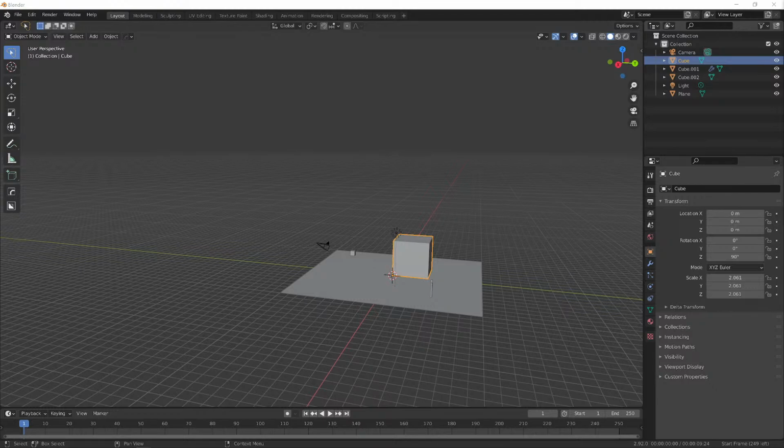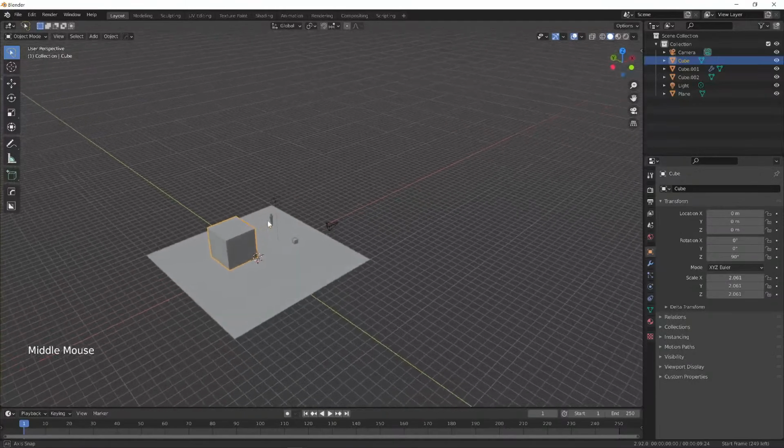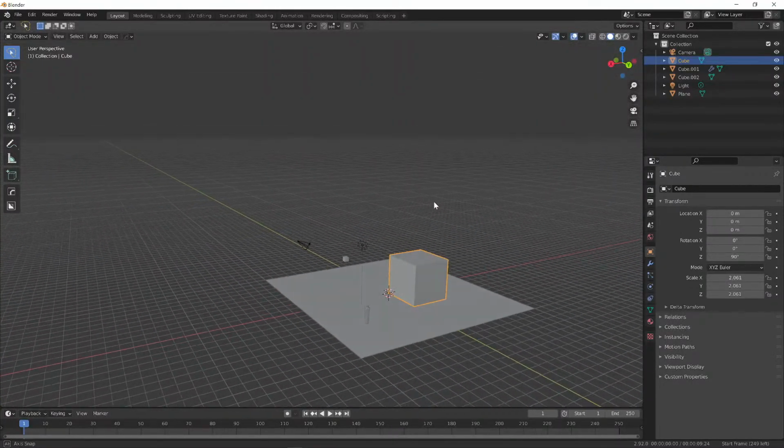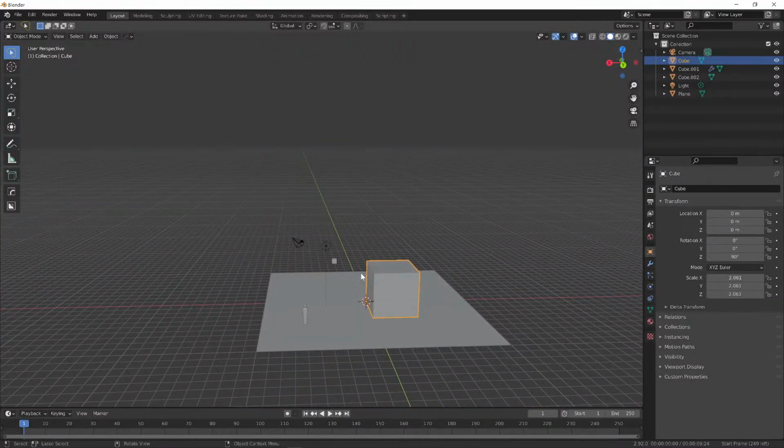Shift D to duplicate. Whoops, I put two Ds. That's appropriate. So Shift D to duplicate, and to delete something, we press X to delete, and H. We can hide things with H. We can unhide things with Alt H.